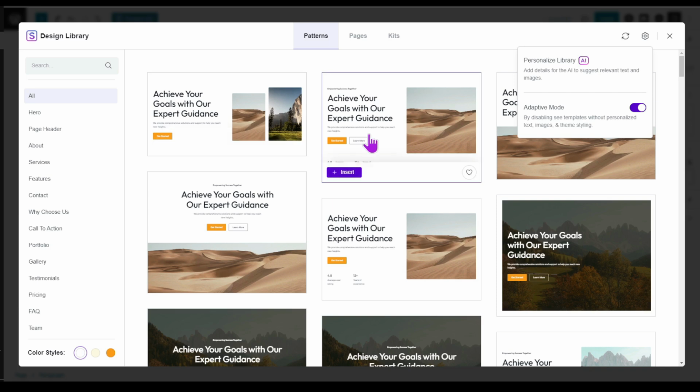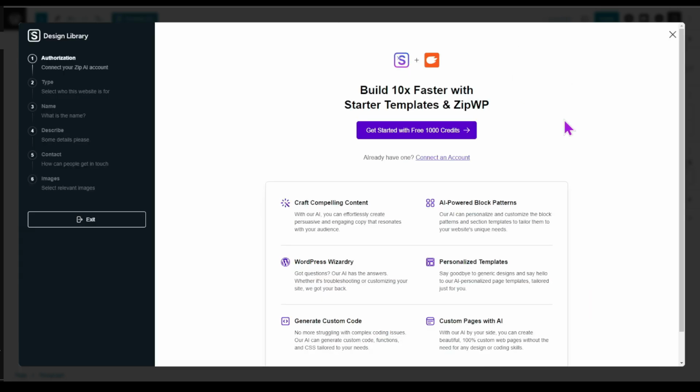So once we add the details about our website, the AI is going to suggest to us the relevant text and the images for all these patterns. And the second option is to turn off this personalized mode. So let's go ahead and see how this AI powered library works. So we click on this, and once again, if it is your first time, this is going to ask you to connect your website or the starter template library to your Zip account. And once you do that, you will get 1000 credits to start with.